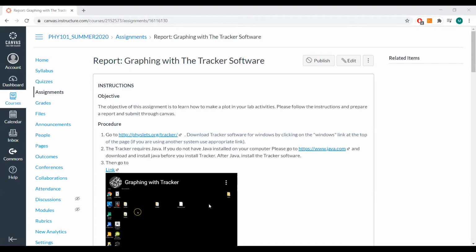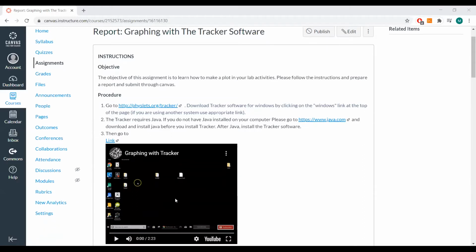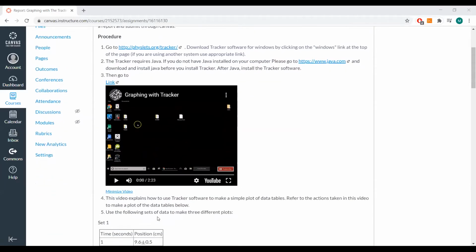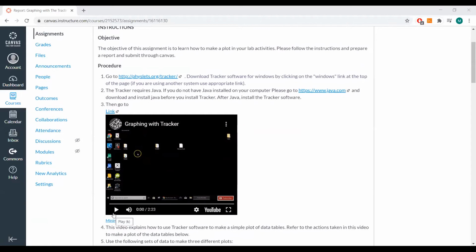Now, I want to show you how to use Tracker software to make a simple plot of your data tables on a video. If you need to watch the video again, you can use this link.